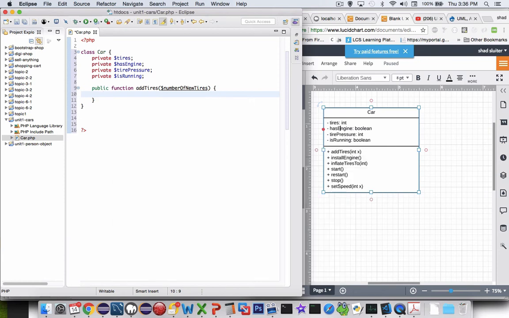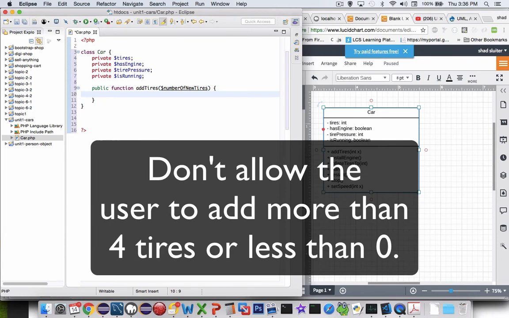So we should check to see if this new tire thing is going to actually work. So remember, they can put in a large number like 9 tires, or someone might even put in a negative number, which would really throw things off. So let's do some if statements. So let's check to see if this is in the right range.